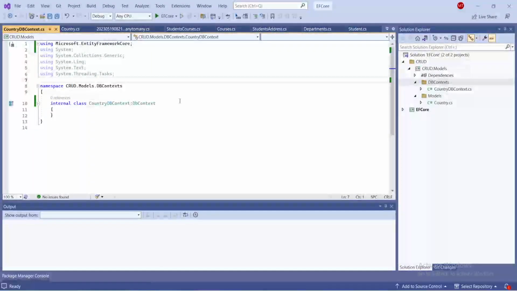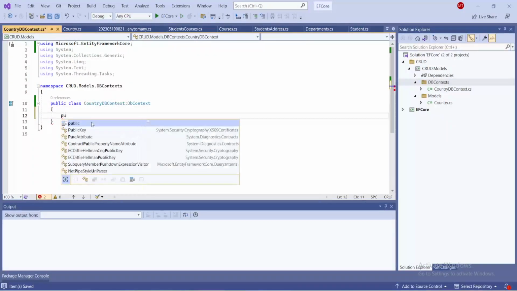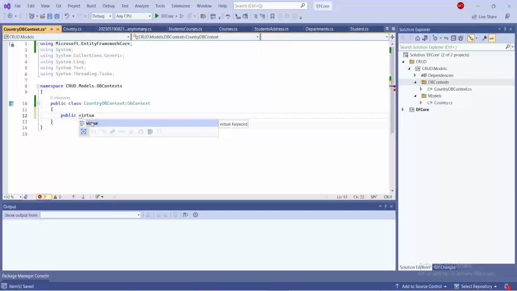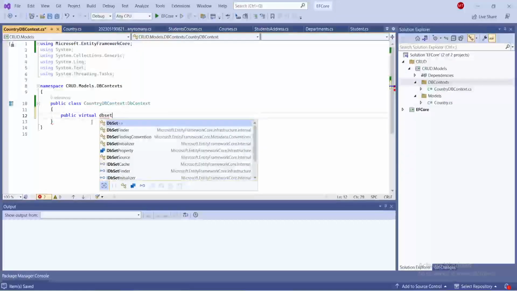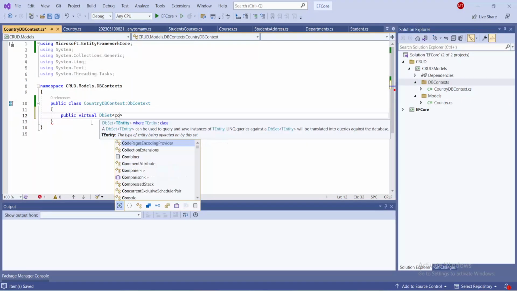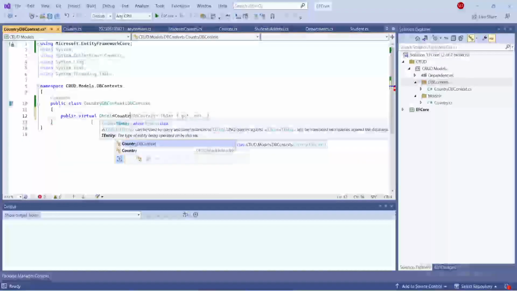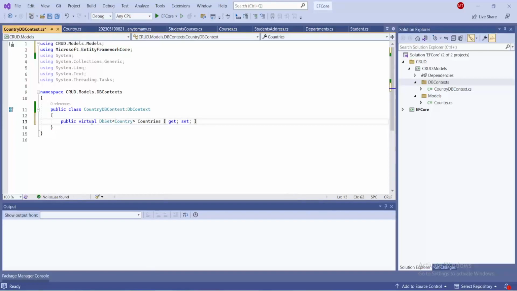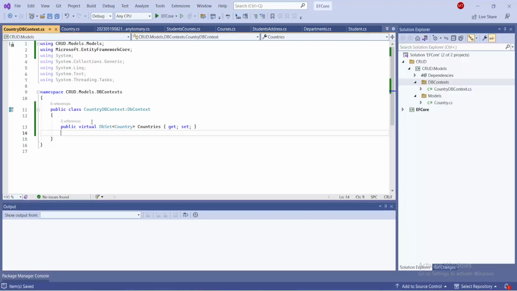Now we can add the Country DbSet. We already saw in our previous sessions, we need to add the DbSets. So public virtual DbSet Country.